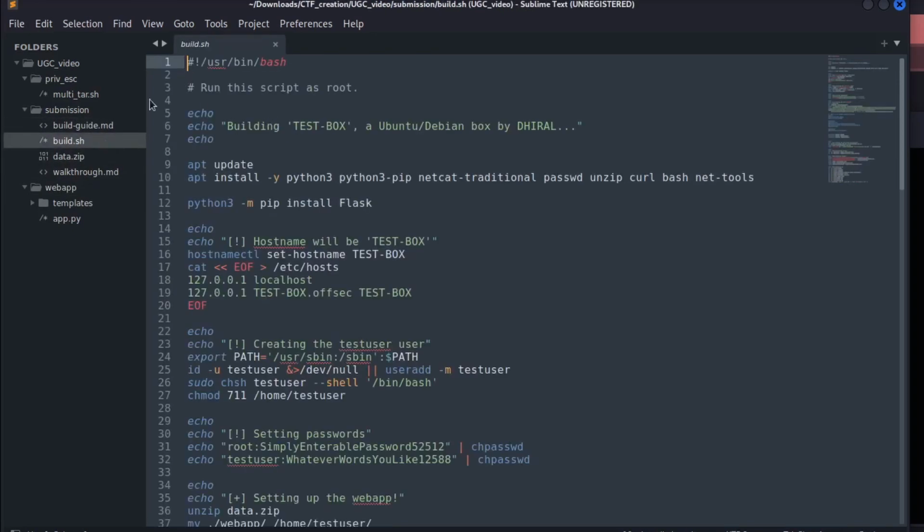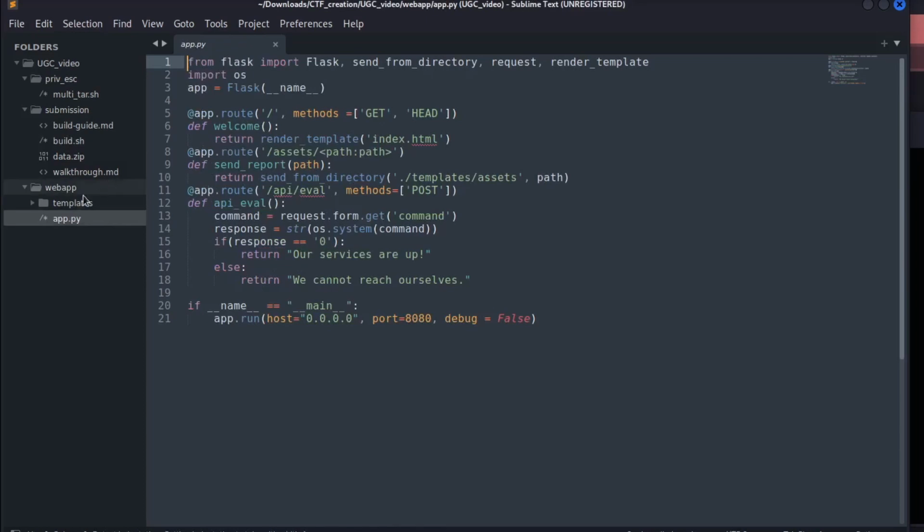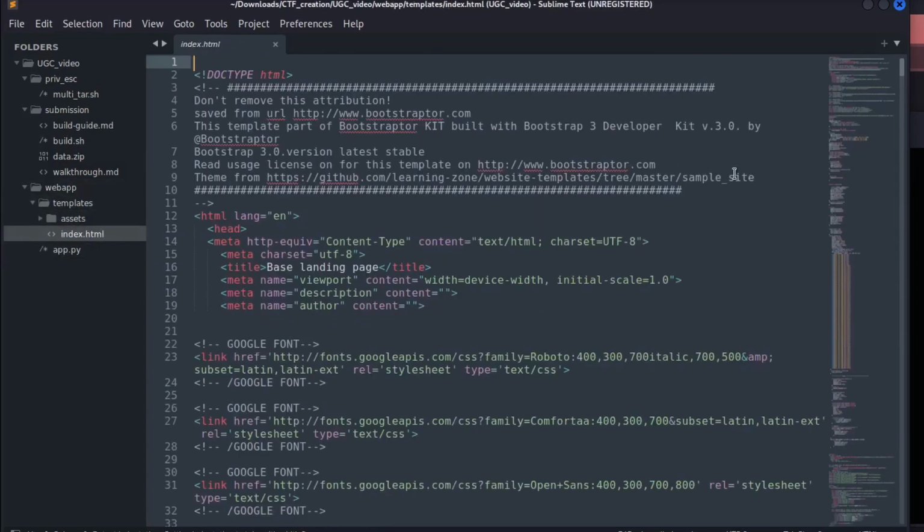So let's look at the build script here first. Let's look at the web app first. Let me explain that first. For the web app, I have just got a simple HTML theme from this GitHub repository. Let me just open that.